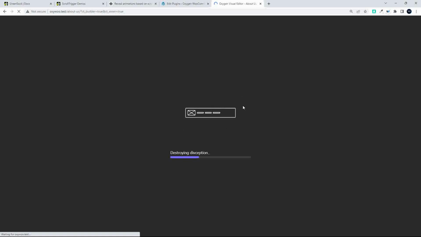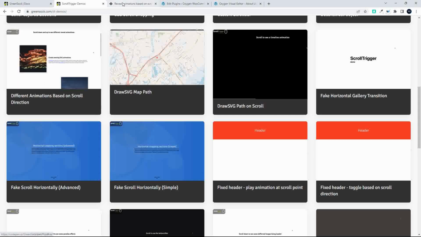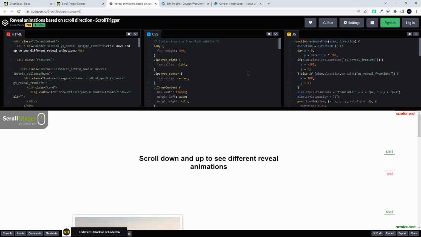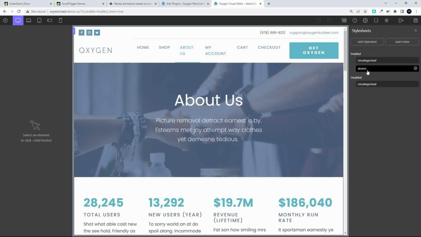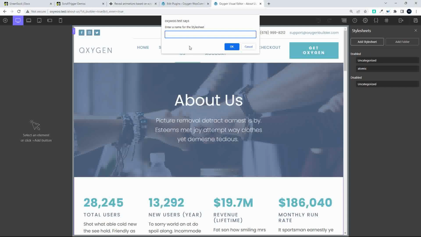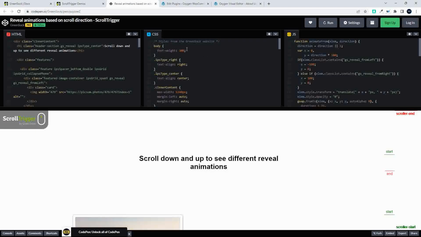And in the meantime, while Oxygen is loading, I'm going to head back here to the documentation, or sorry, to the ScrollTrigger demos. And you'll remember that we selected this one, which opened up in the CodePen. And you'll see that I have the JavaScript here and I have the styles here, and we're going to add those then to Oxygen Builder. So this is now loaded. Right, so I'm going to head over here to my style sheet. I'm going to add a style sheet, and I'm just going to call it GSAP animation.